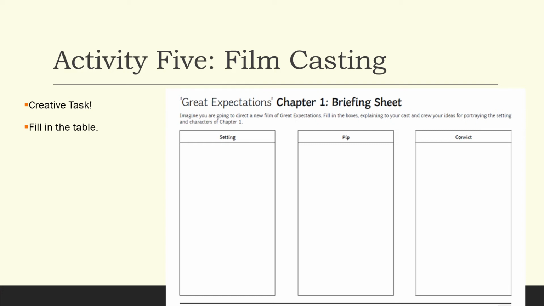Activity 5 is more of a creative task. For this activity, what I'd like you to do is to think about you as a director of a film adaptation of Great Expectations. Fill in the boxes or make notes of where you would like your film to be set, who you would cast as Pip and why, and who you would cast as Magwitch and why.